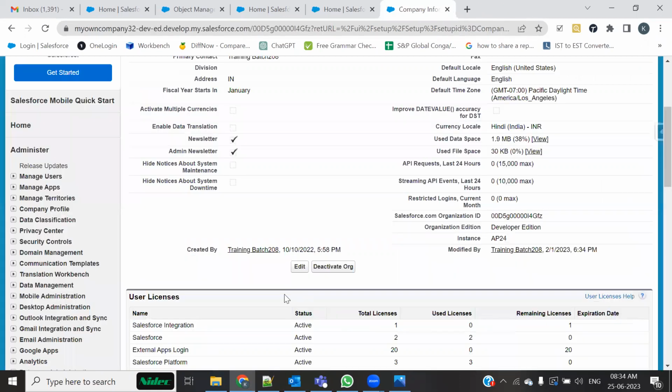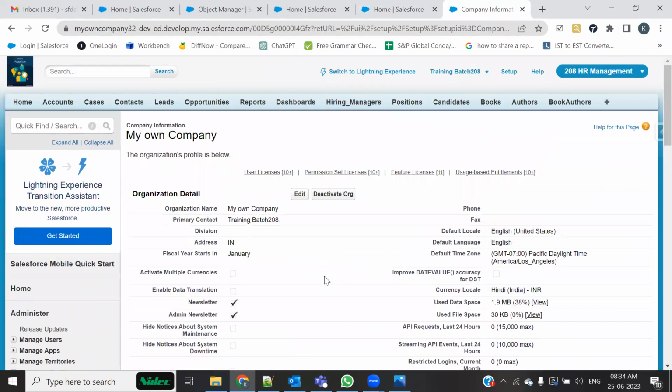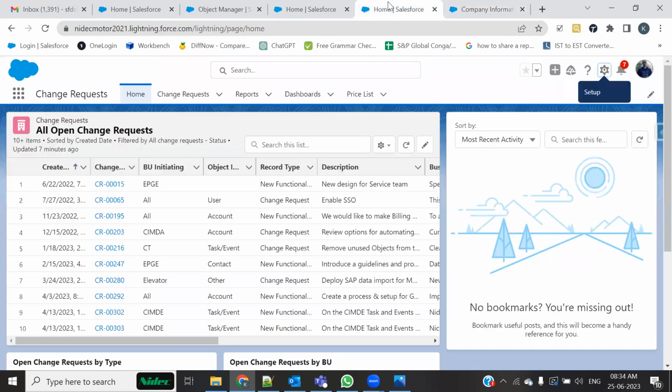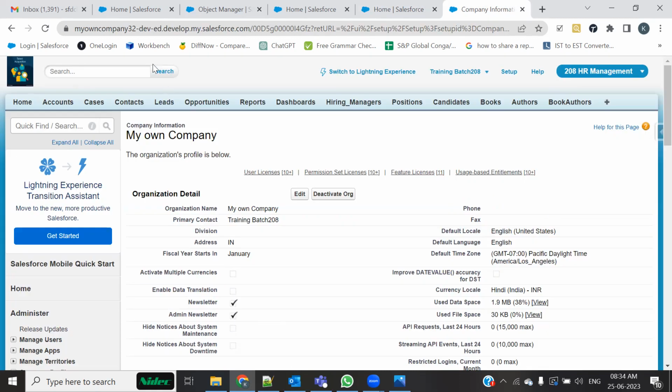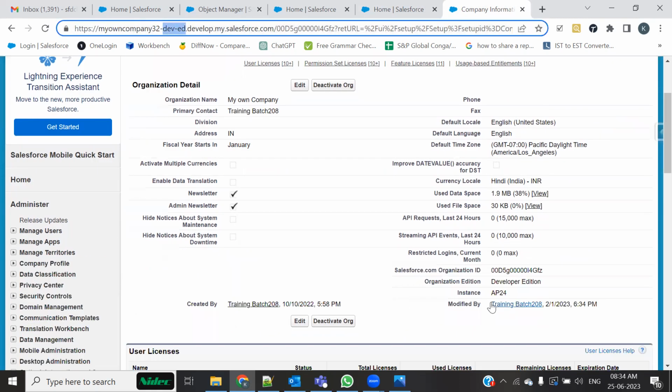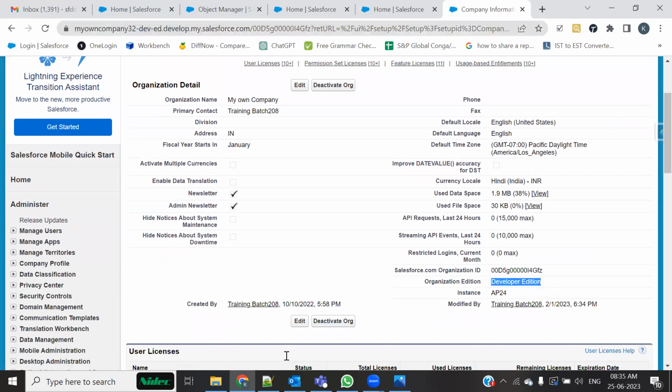So now coming back to the discussion, whenever you click on login.salesforce.com, you always land onto the production environment. This means our developer edition account, which we have created, which every one of us has created, is a production environment, first of all. All right, that's a production environment.